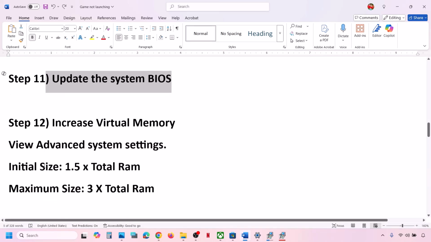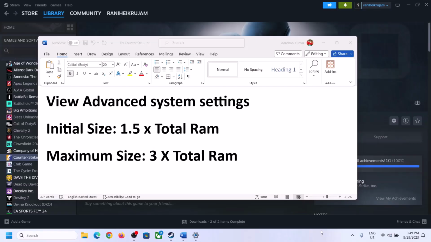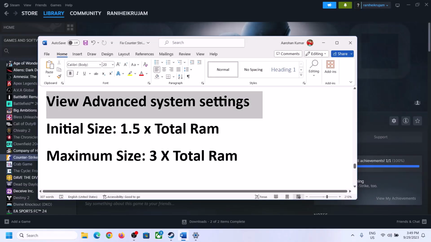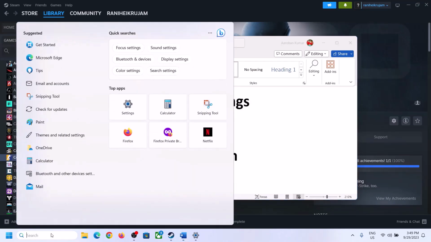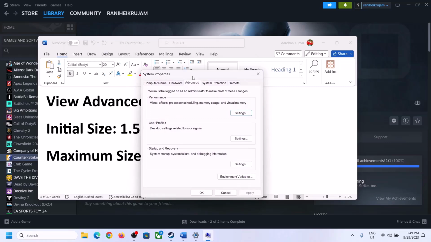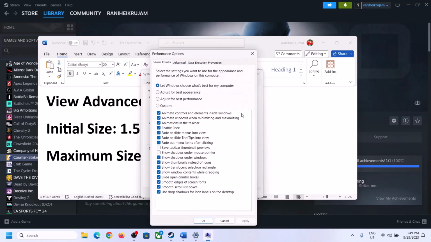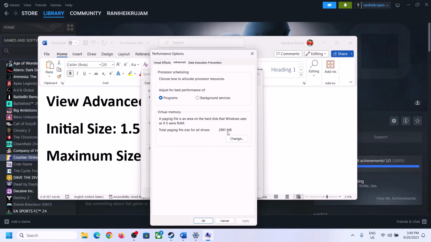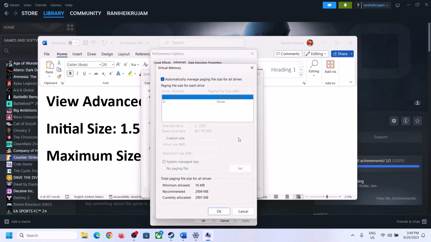Next step is to increase the virtual memory. So to increase the virtual memory, type in View Advanced System Settings in Windows search box and then click on View Advanced System Settings and then click on the first settings and then go to Advanced tab and then click on Change over here and then select the drive.